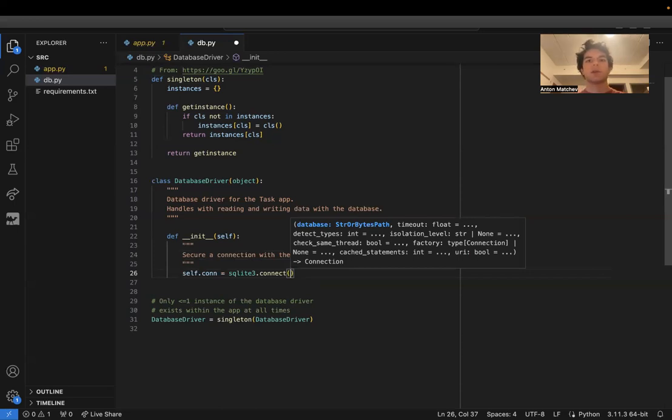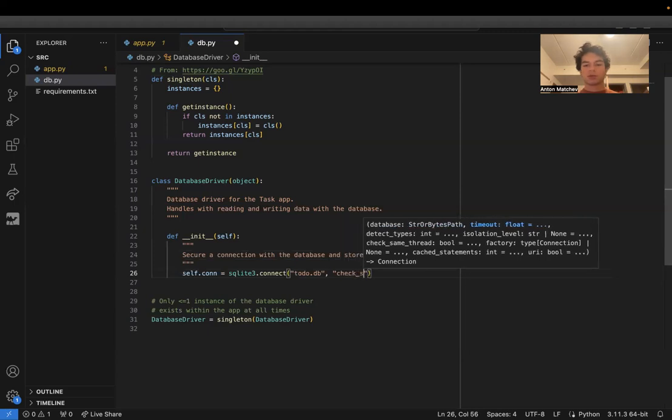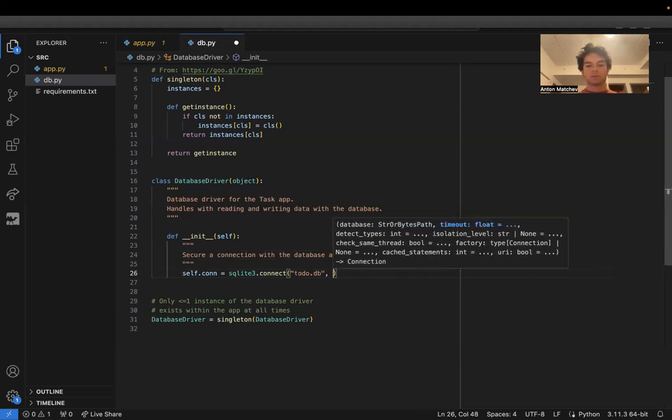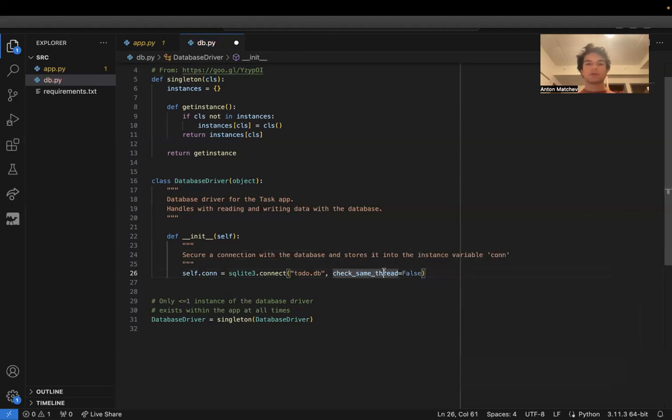The first is going to be the name of the database file. The app that we're going to be creating is a to-do app, so we're just going to call it to-do.db. And then our second parameter is going to be check_same_thread equals false. This prevents us from making multiple edits to the database at the same time. There are actually benefits of setting this to true, but for the purposes of this course, we're just going to leave it as false.